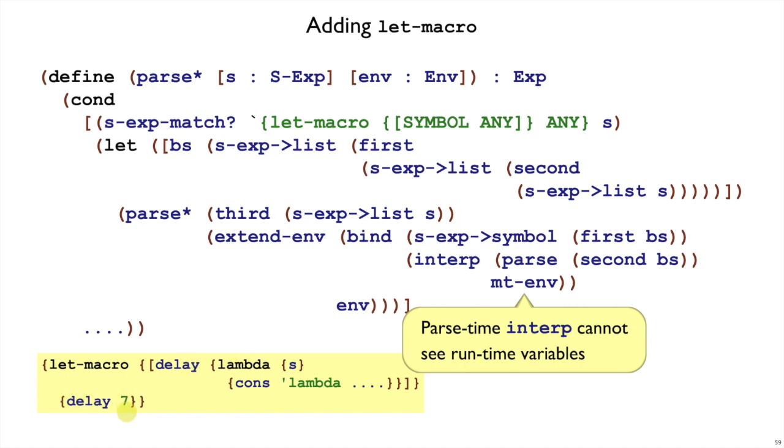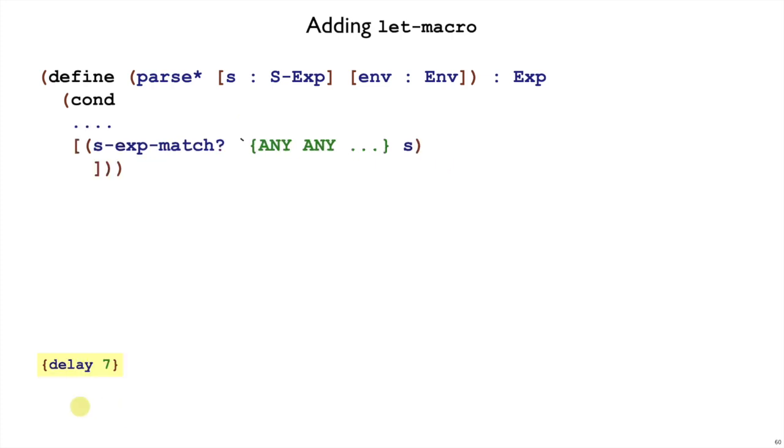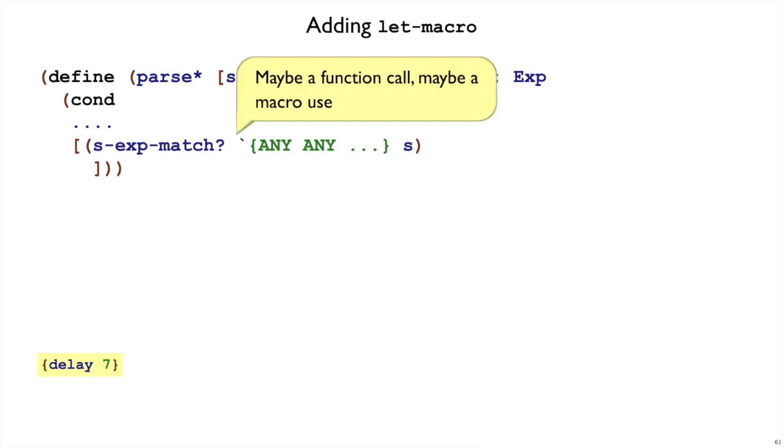let's look at how that delay binding is used in the environment. So that would be when we are expanding the delay form. That's going to match this pattern in general. There'll be any sort of name and then anything after it. In fact, it overlaps with the pattern for function calls. So we're going to have to handle that possibility here as well.